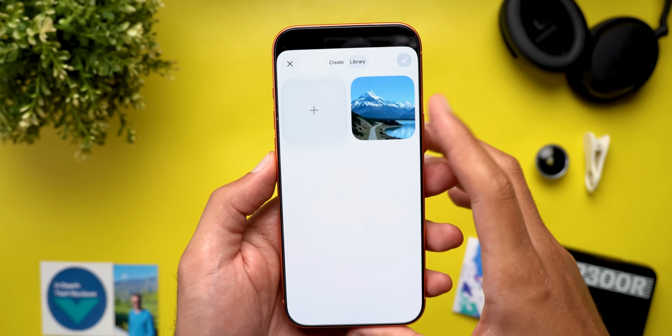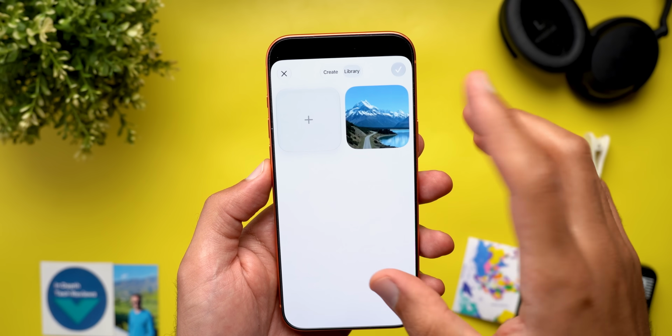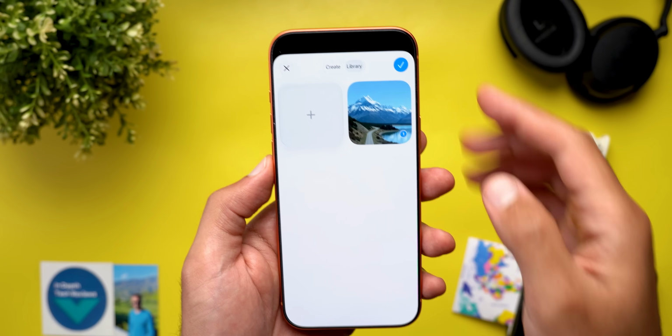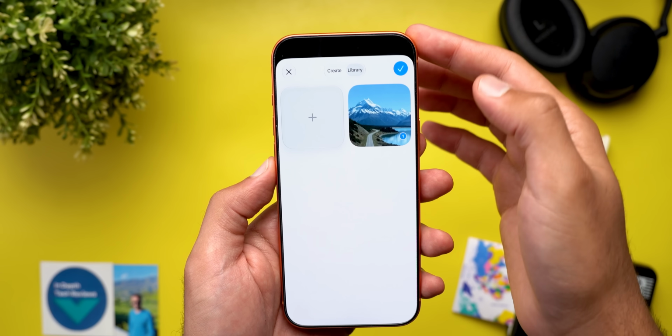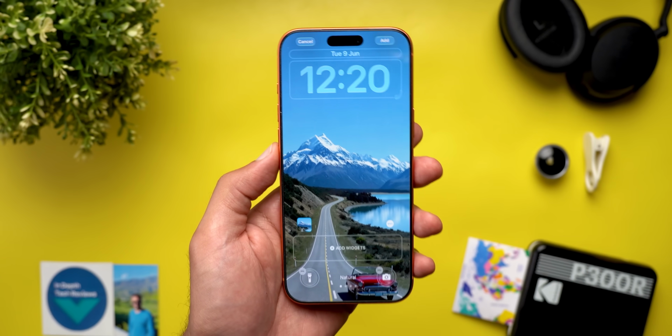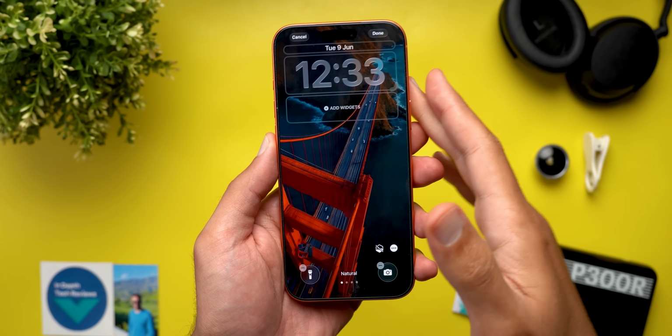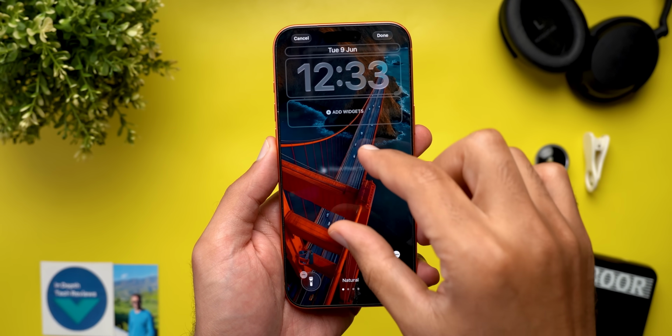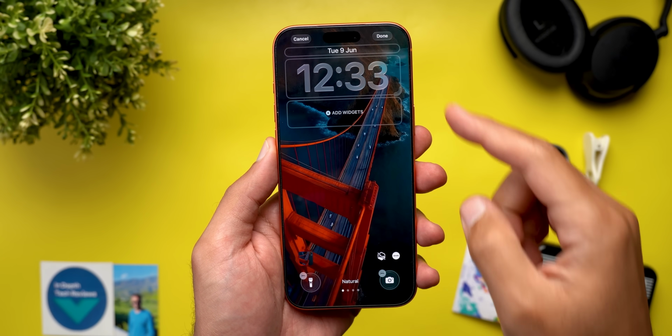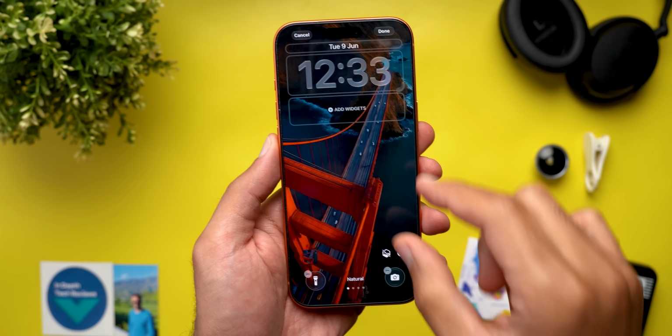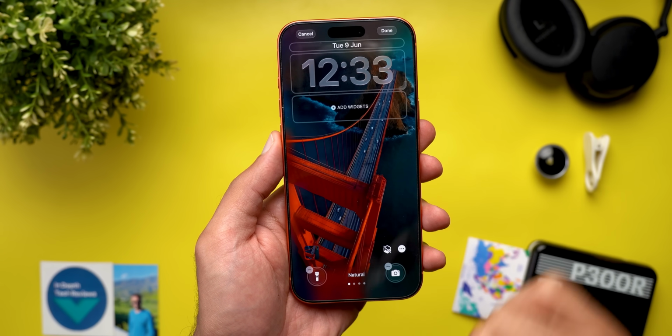But anyways, here is the other wallpaper I created using this feature. I can select from my library, tap on the tick button to apply it immediately to my lock screen. The last top feature I'm gonna show you in the lock screen: when you pinch to zoom to extend your wallpaper, the AI automatically fills in the gaps and you get haptic feedback while doing this.